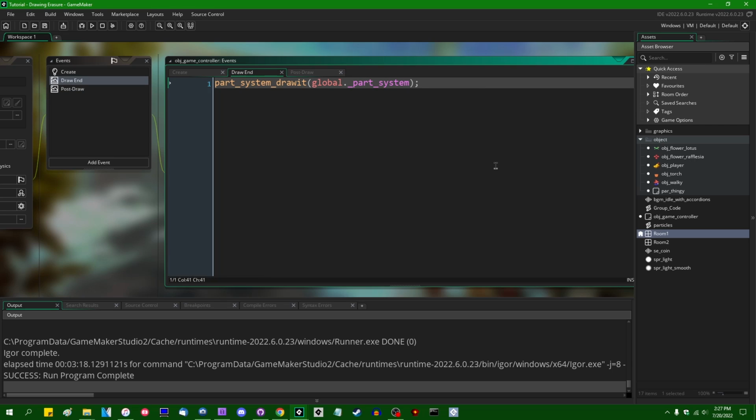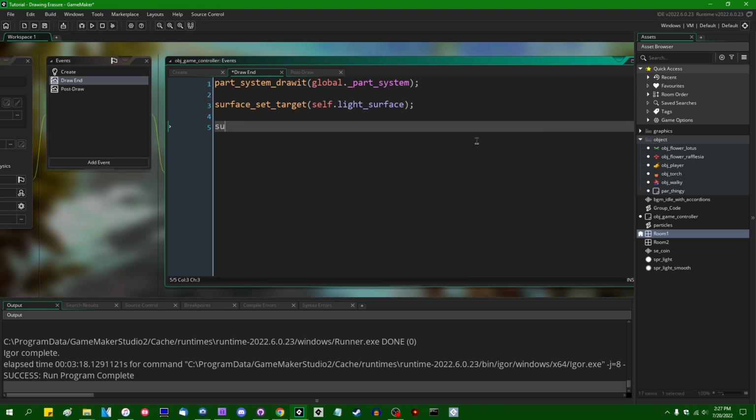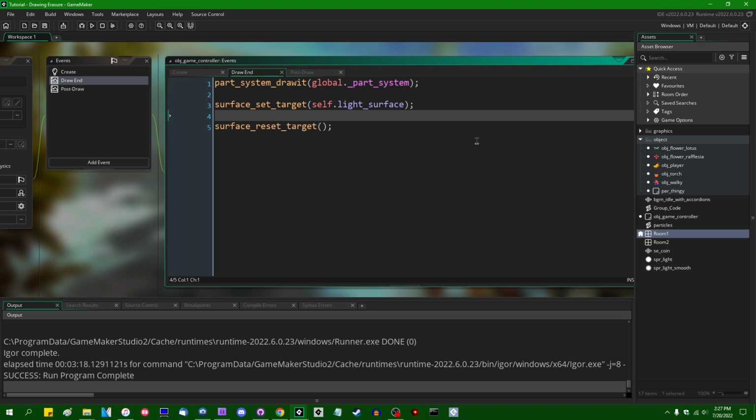So, coming over to the draw end event, I'm going to surface_set_target. We're going to be targeting our lighting surface. When we're done, we're going to surface_reset_target, popping the light surface from the surface stack. And while we're targeting the light surface, we can, for now, simply draw_clear(c_black). And that is going to fill the entire light surface with 100% opaque black pixels.